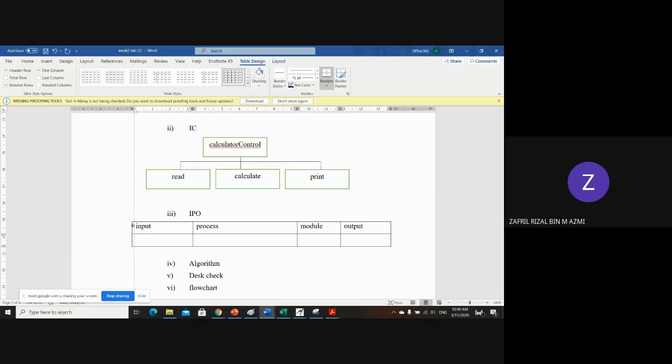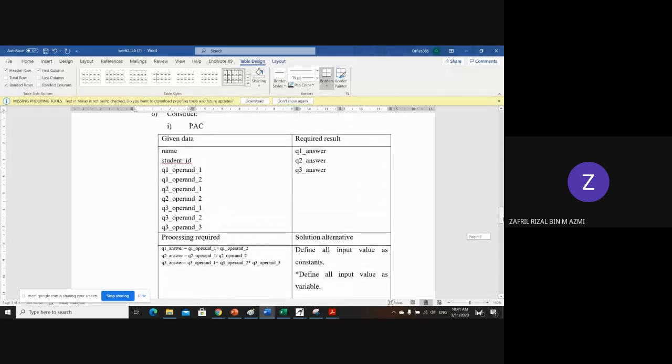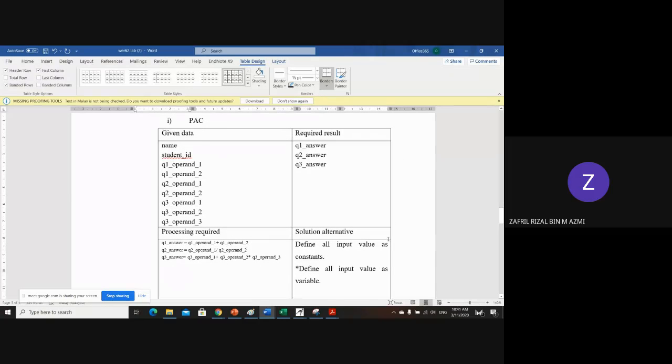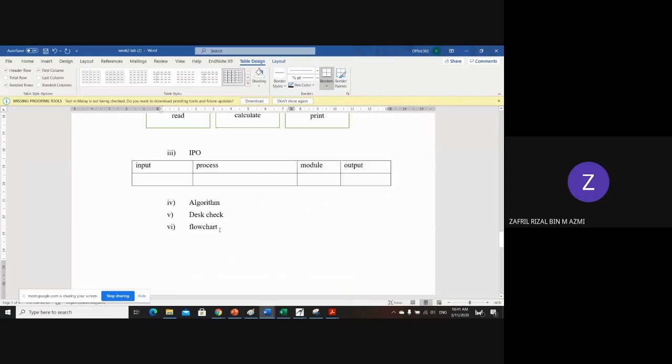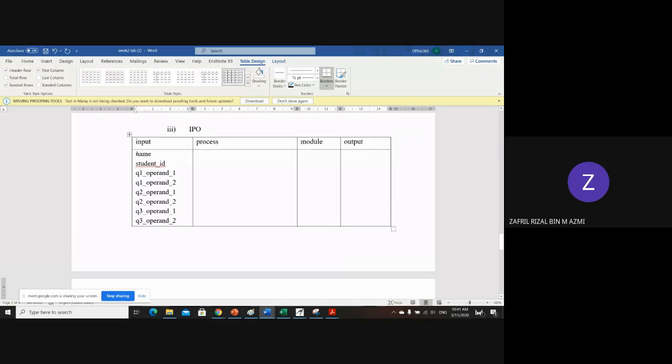Okay, give me the first thing that we need to write down over here. Variable. What variable should we take from the PAC? In the given data column. Yes, correct. Inside of given data, copy everything related to the input. Input. Okay, paste.